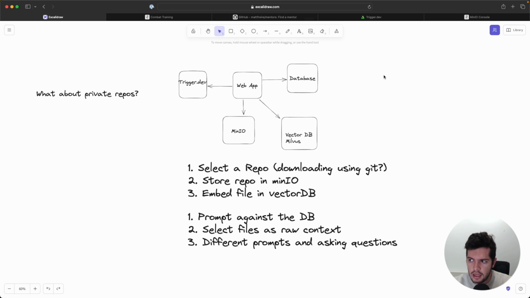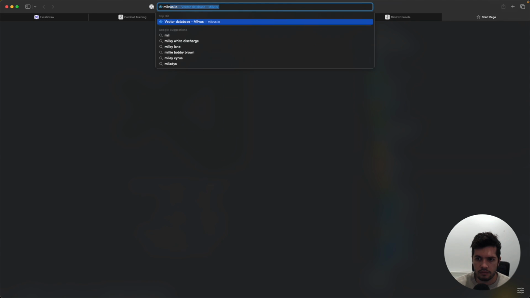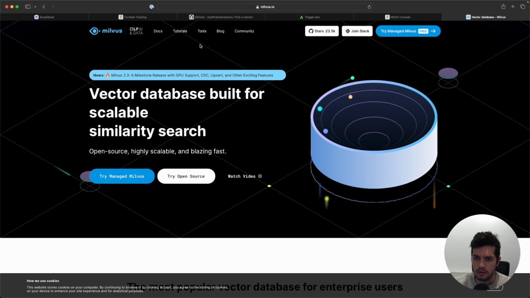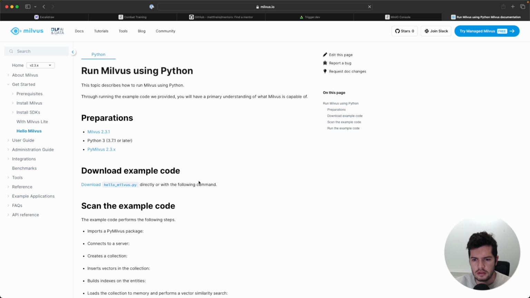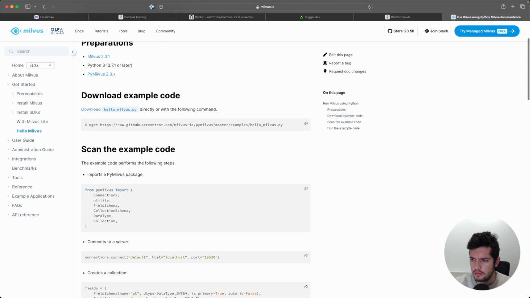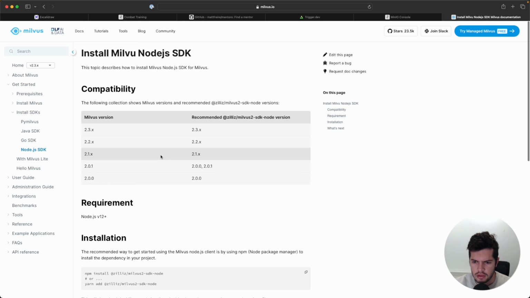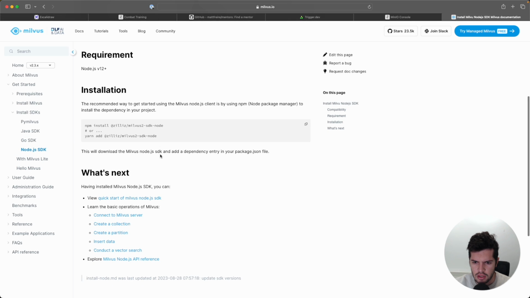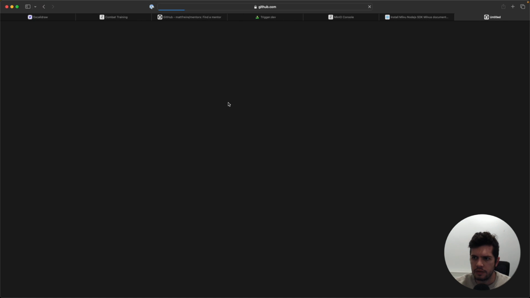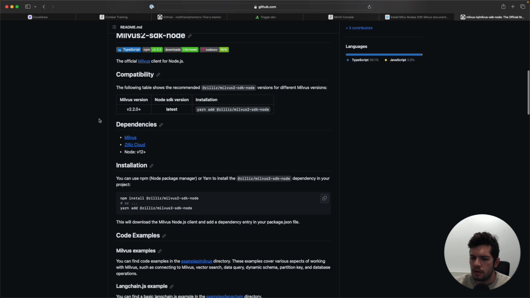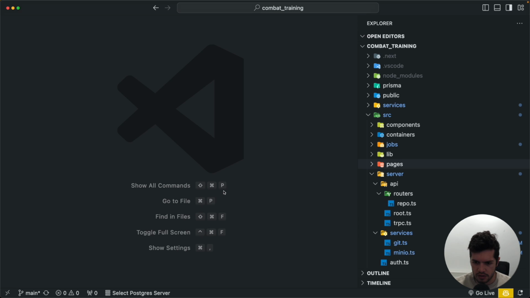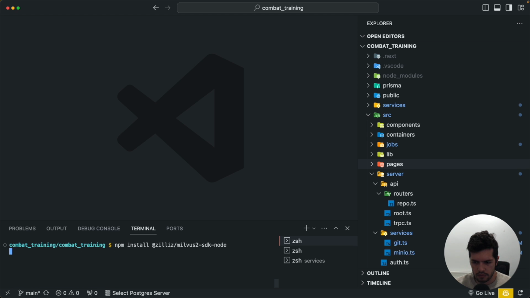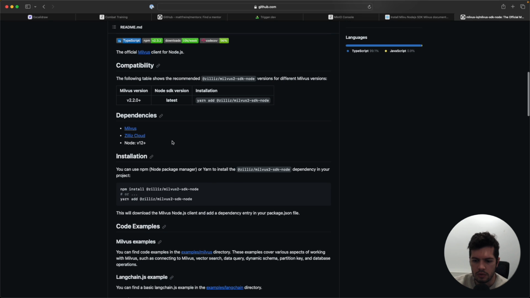So I'm going to need to look at the Milvus documentation. So let's go to the docs here, and let's go quick start. There's actually a Node.js SDK, so probably it's going to be better to just look at their documentation. View quick start over here. Okay. So in the meantime, I can just install this. And we'll go through what we need here.